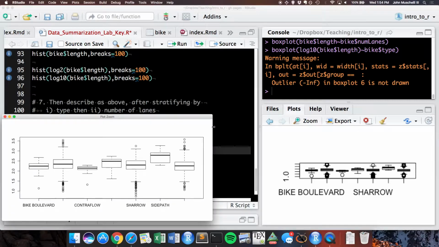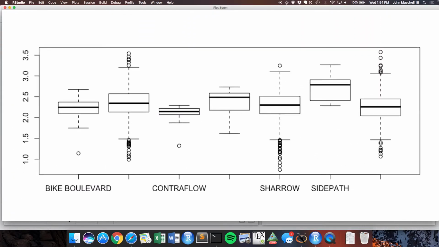You'll see I log 10 transformed it, and I got an error, and I'll talk about what that means in a minute. But this is looking at the median on the log scale of the data. So it looks like side path is a bit higher than the rest of them for some reason. But these are some of the quick things you can glean from the data going forward.